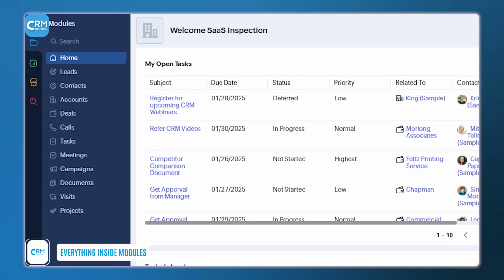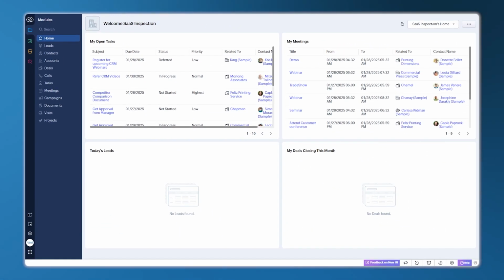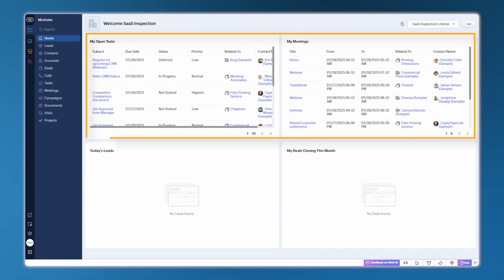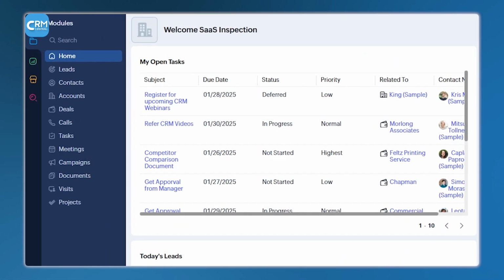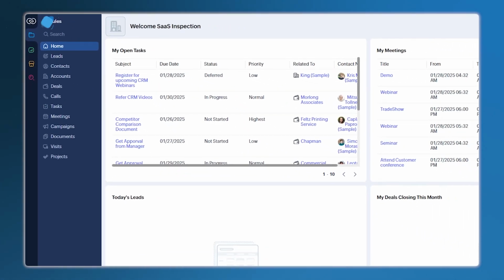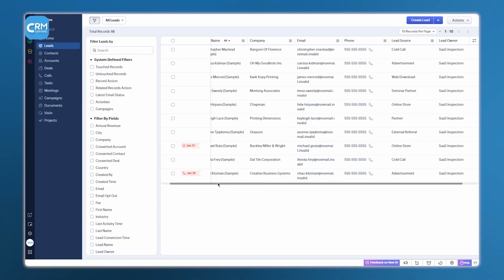Now, let's move to where the real CRM functionality happens. The modules section. This is the area where Zoho spent serious time refining usability. Your home tab displays open tasks, meetings, KPIs, and follow-ups at a glance. Then come the essentials, leads, contacts, and accounts. The latest update tightens data hygiene with improved deduplication and smoother transitions as leads become contacts and accounts.